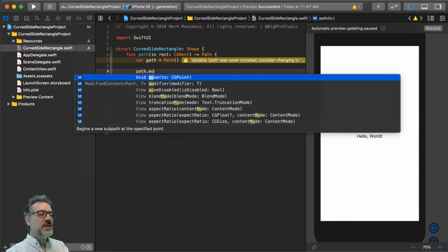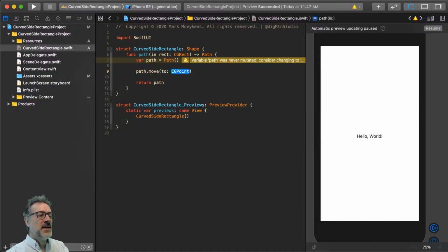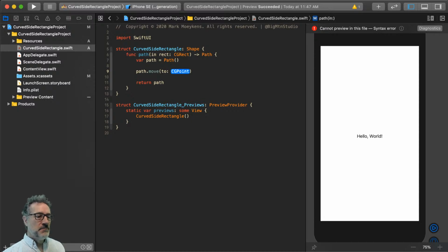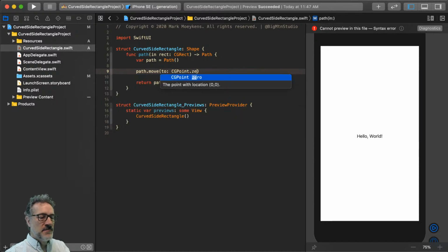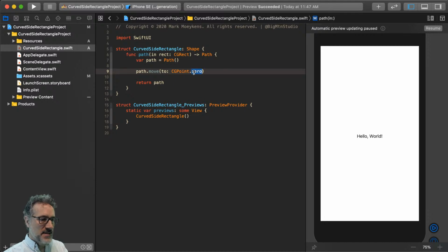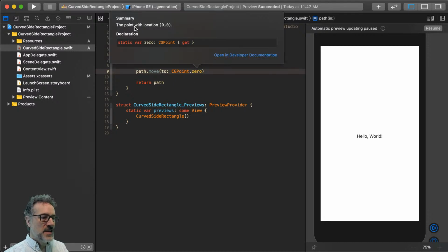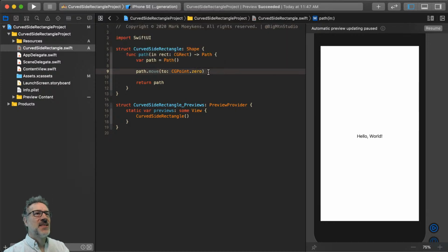Okay, so the first thing we need to do is move. Where do we want it to go? Now, I mentioned we want it to start at min x, min y, but there's a little shortcut with CG, with a CGPoint. Point just has x, y coordinates. What I can do is say CGPoint.zero, and that's the point with location 0, 0. So that's like a little shortcut. That's the same as min x, min y.